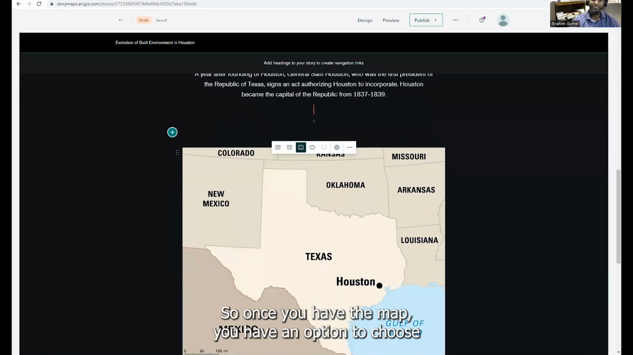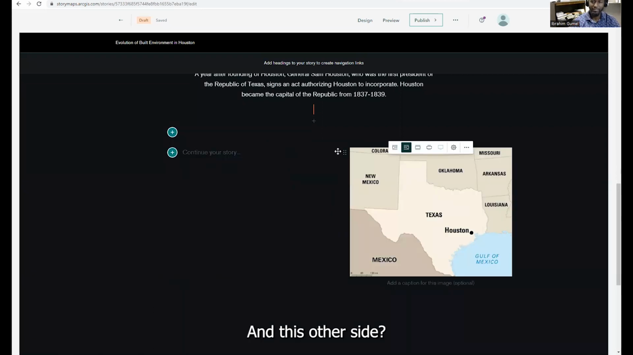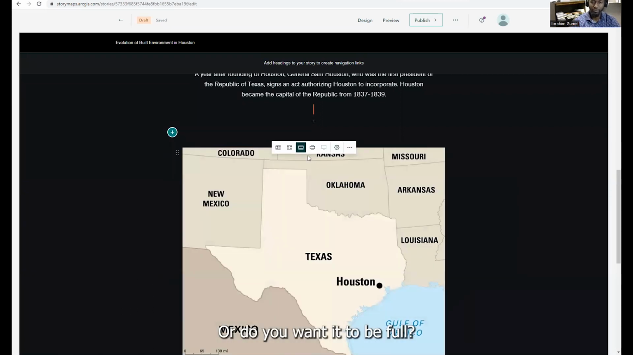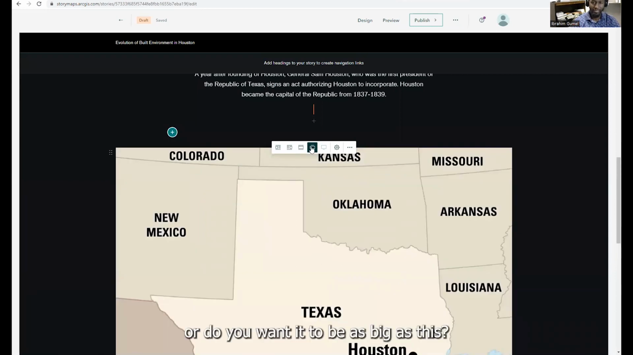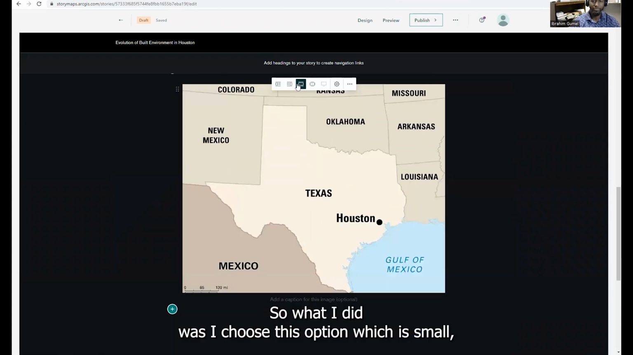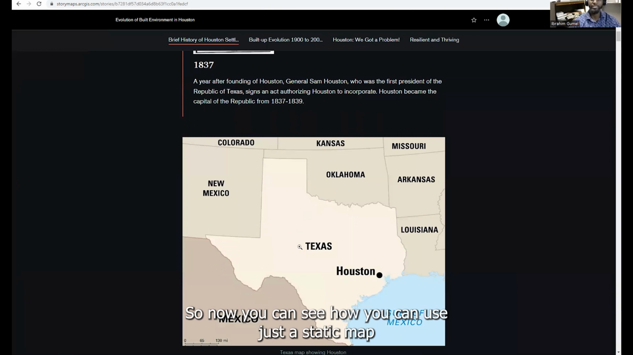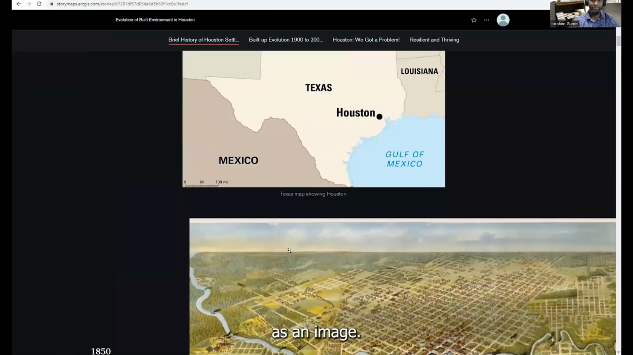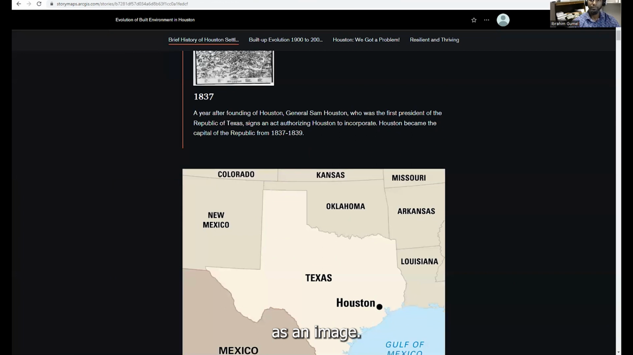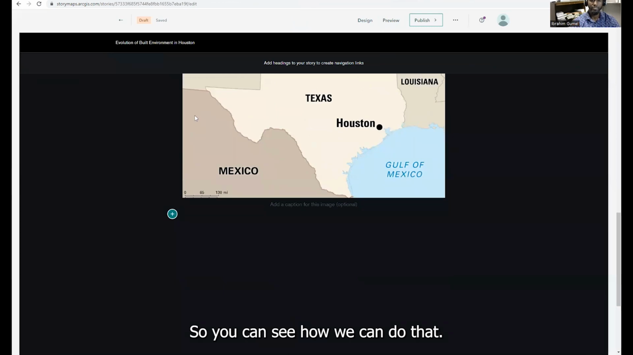Yeah, so once you have the map, you have an option to choose how you want it to look. Do you want it to look like this? Or do you want it to look like this on the other side? Or do you want it to be full? Or do you want it to be as big as this? So what I did was I chose this option, which is small, which would do what I want. And the next thing, so now you can see how we can use just a static map as an image. Okay, yeah. So you can see how we can do that.